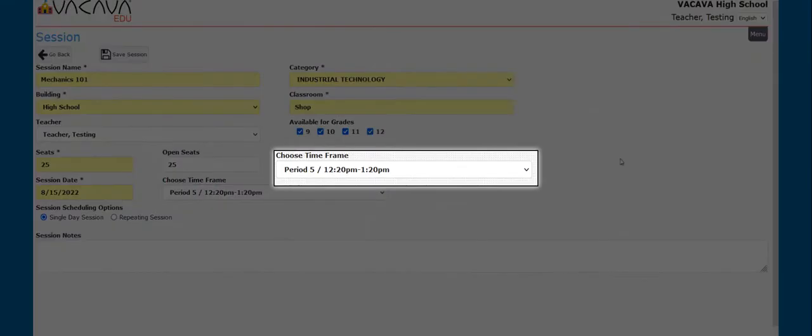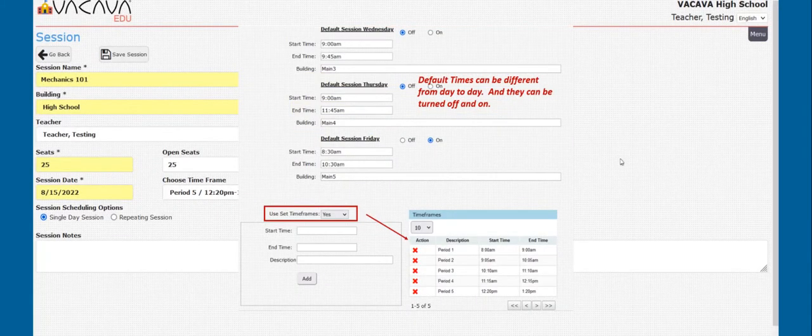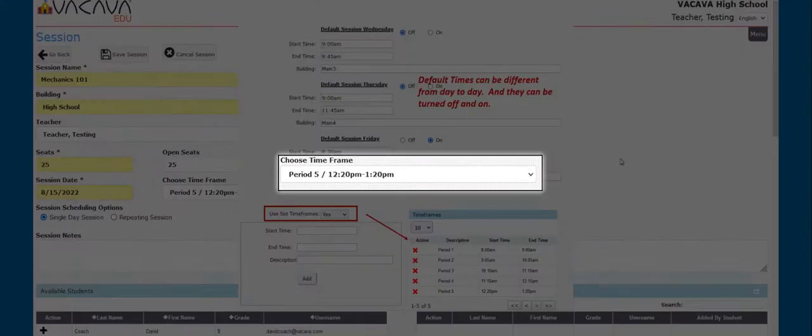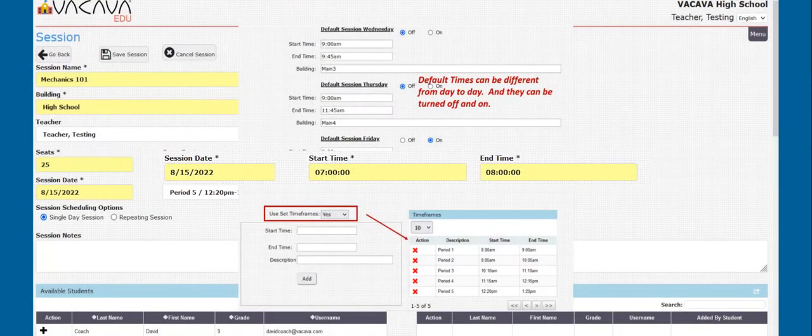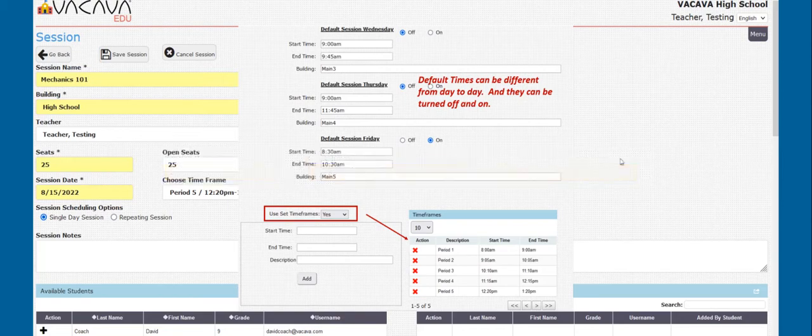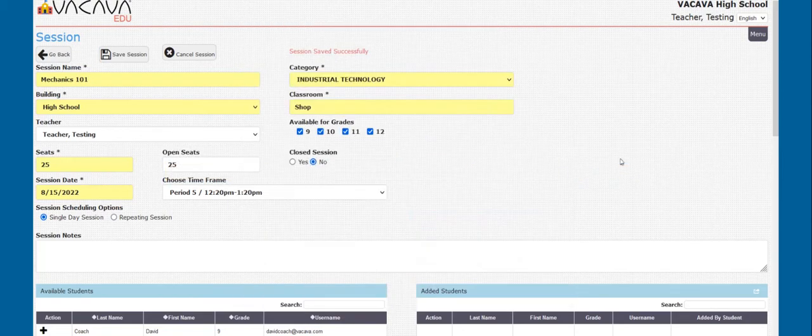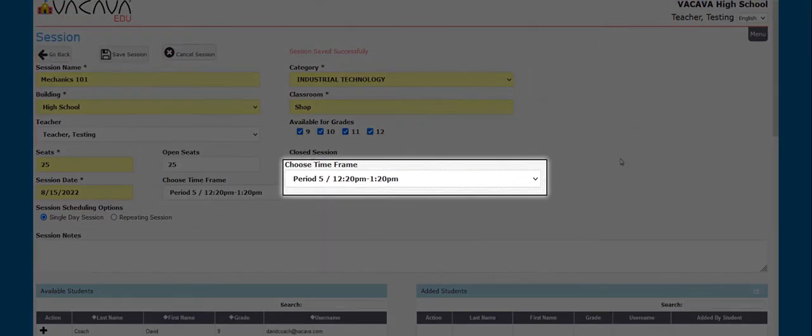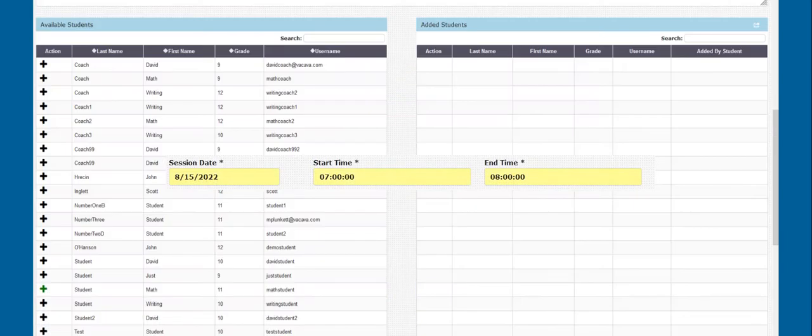To help ensure consistency of time when sessions are held, the Choose Time Frame pull-down is a Suite setting set by the administration. When Use Set Timeframes is Yes, then the Choose Time Frame pull-down is shown. However, if it is set to No, then the default start and end times for the days, as shown above, will be used. As I said, this is an application setting, so your school will be using one or the other.